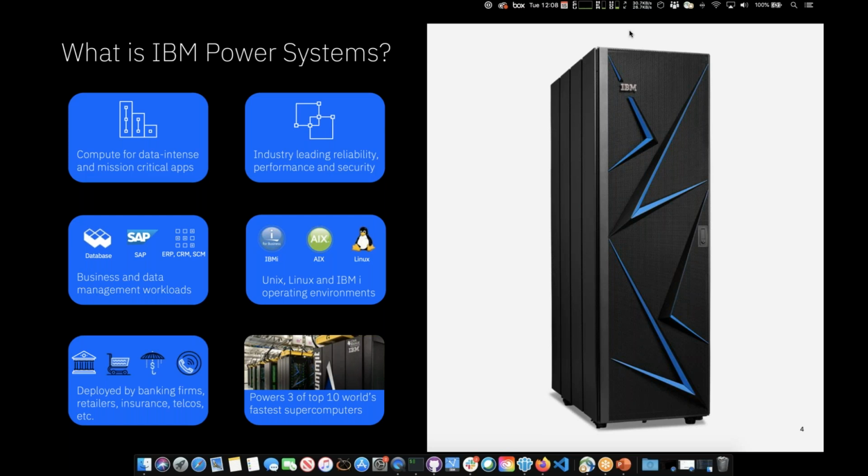I mean, everything from a one socket 2U box all the way up to a 16 socket 4U that can have up to 192 cores and 64 terabytes of memory. So they come in a very broad range of, again, form factors. From a workload perspective, these things are typically running customers' most mission critical workloads. So data intensive applications, systems of record.